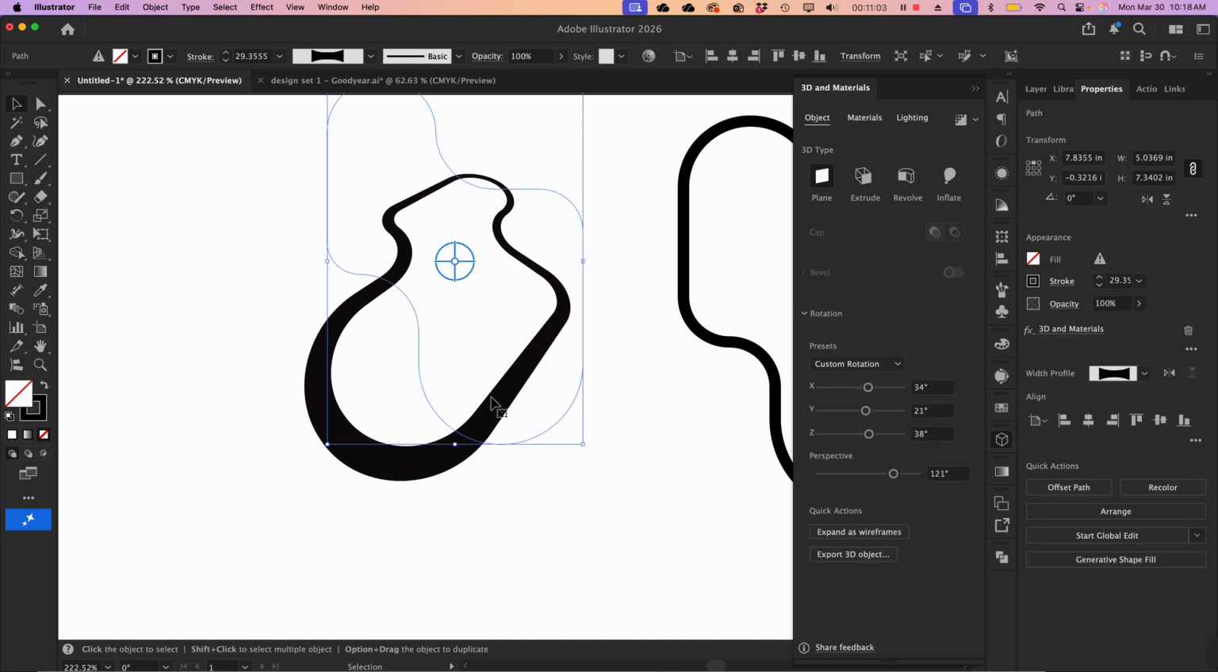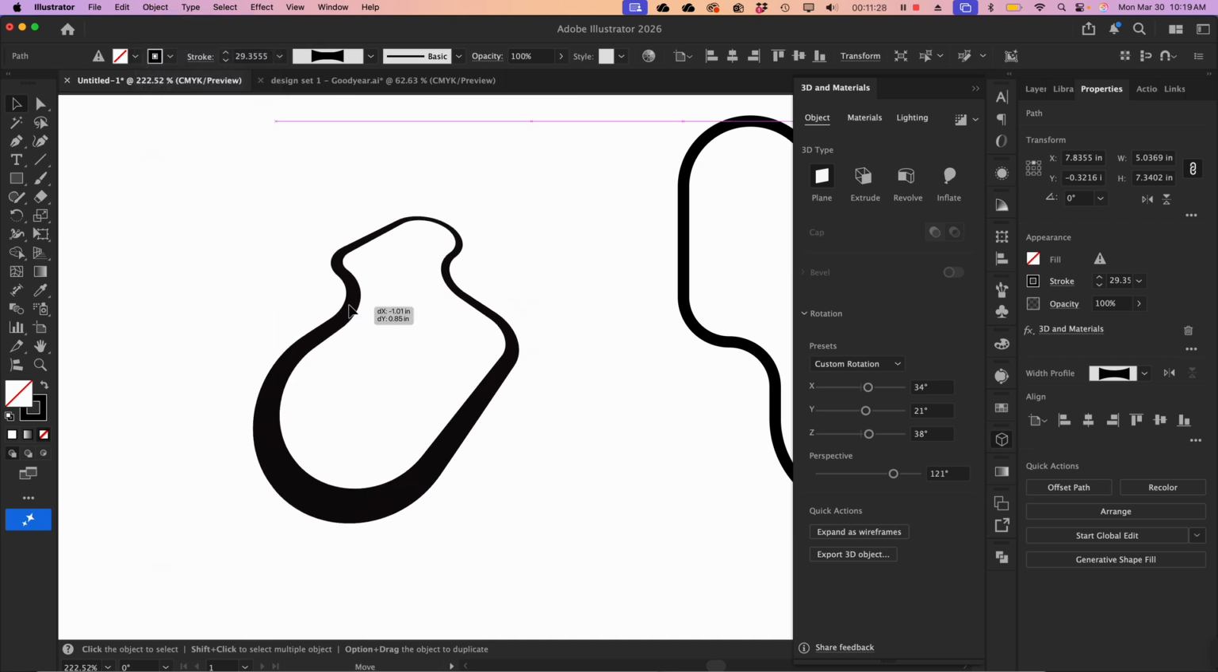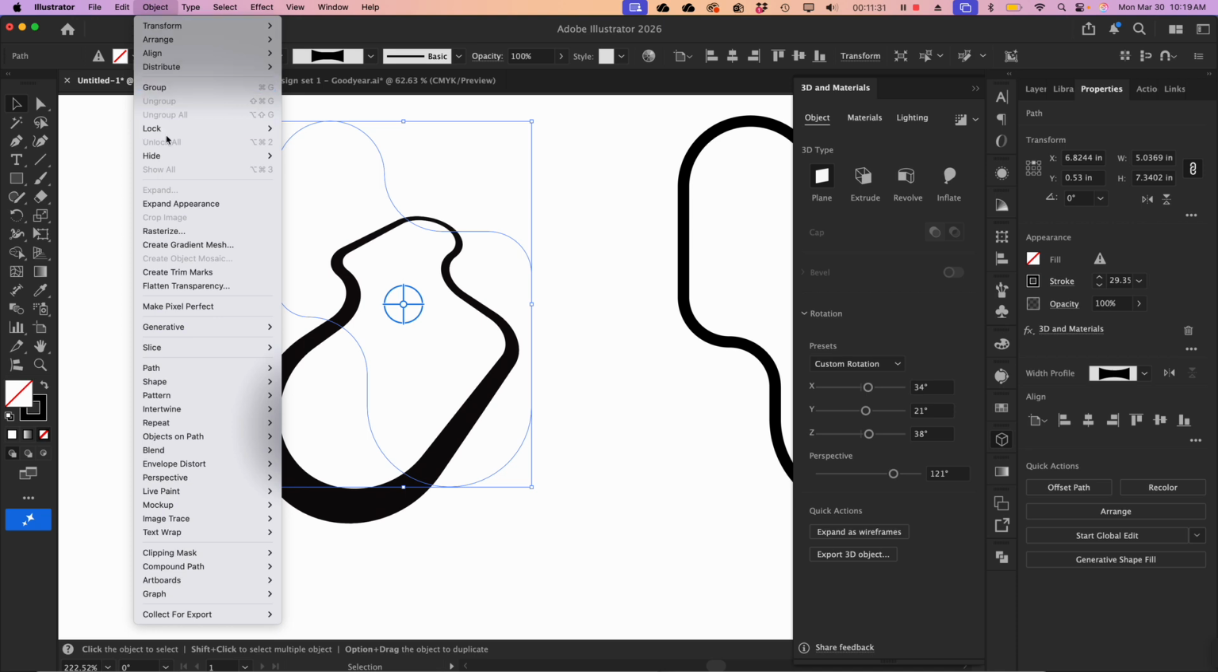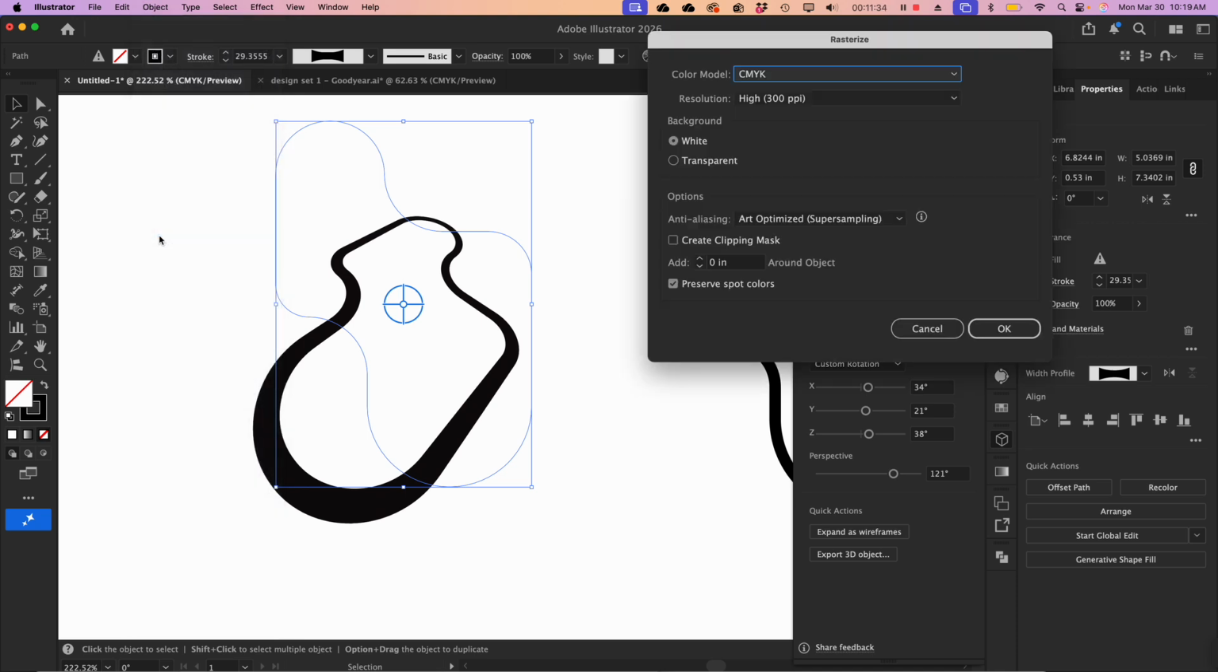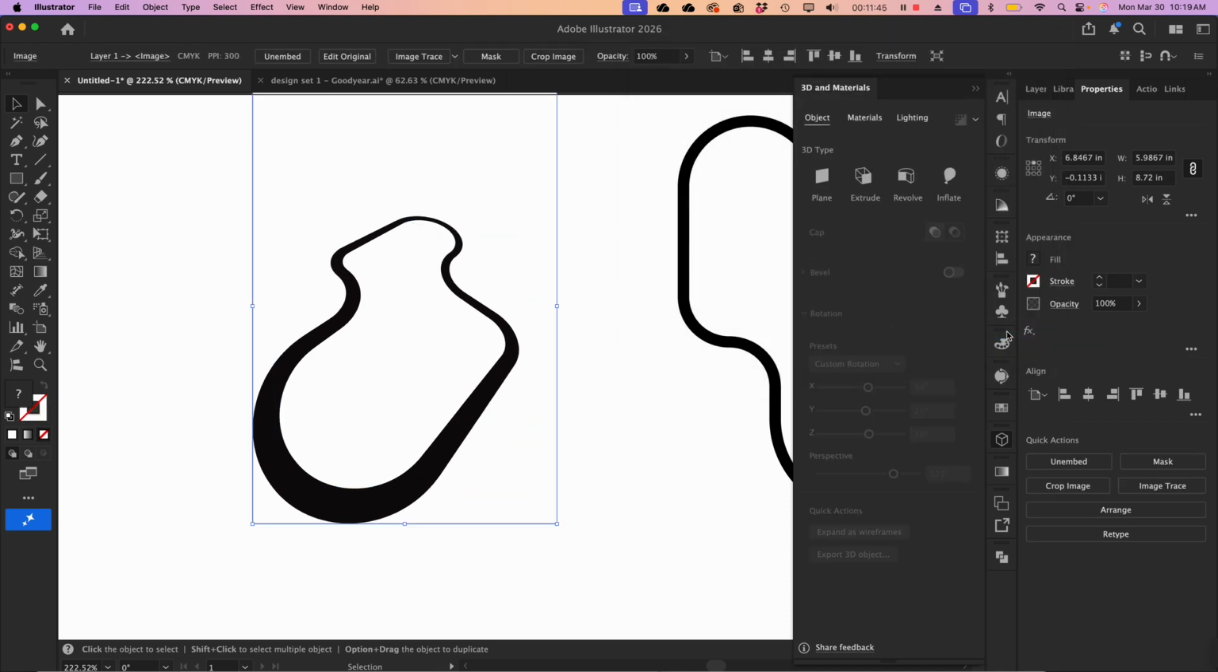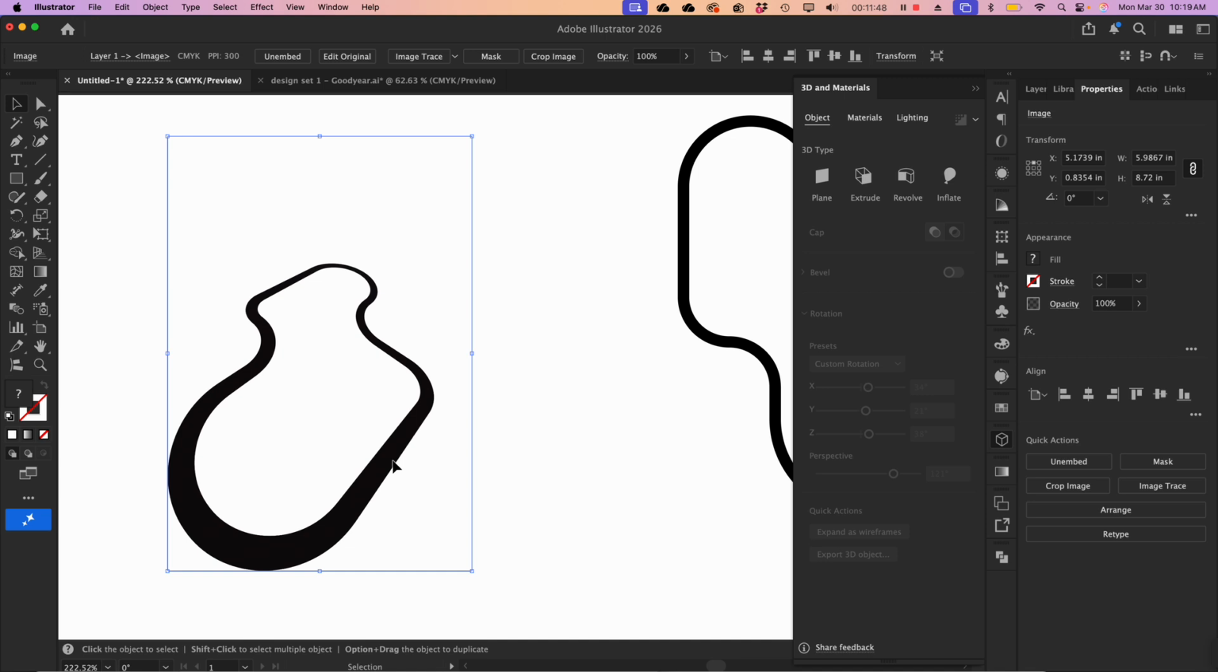So if I want to convert this to another shape, I need to actually rasterize it and then trace it off. I can either export as a PSD file and create a raster image out of it, or if I still want to make editable vector art, with that selected, I can go to my Object menu, down to Rasterize, and that'll convert this to a CMYK 300 DPI image. So now that's just an image.